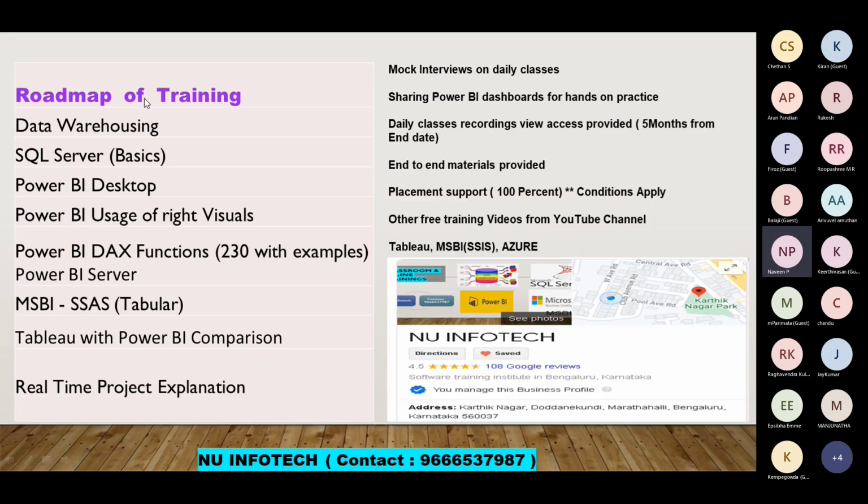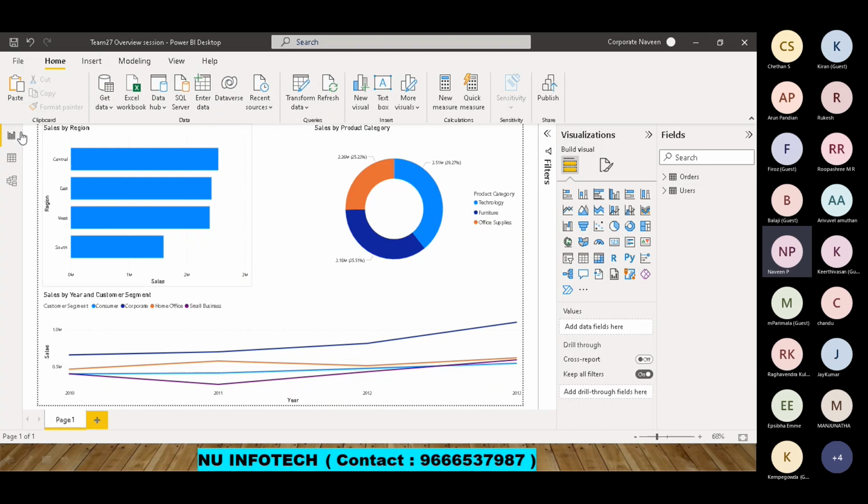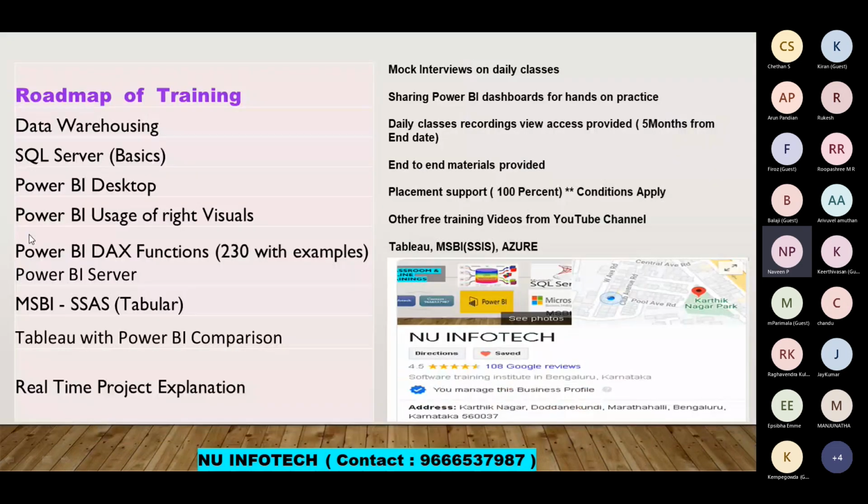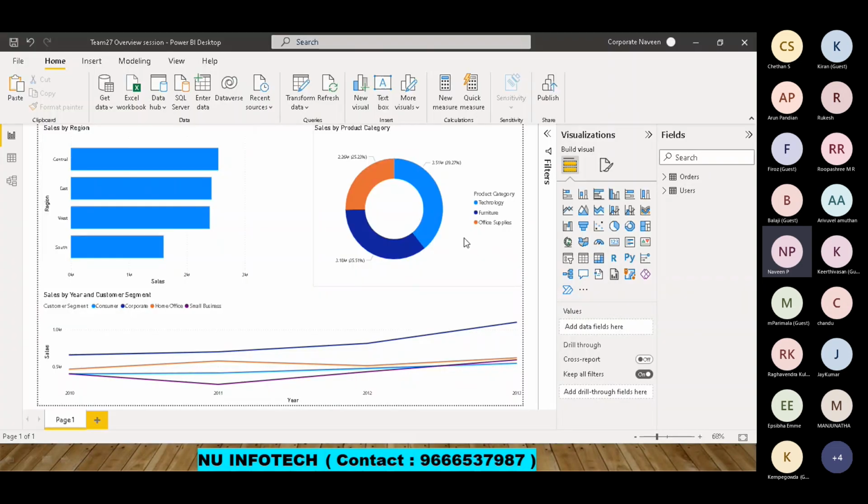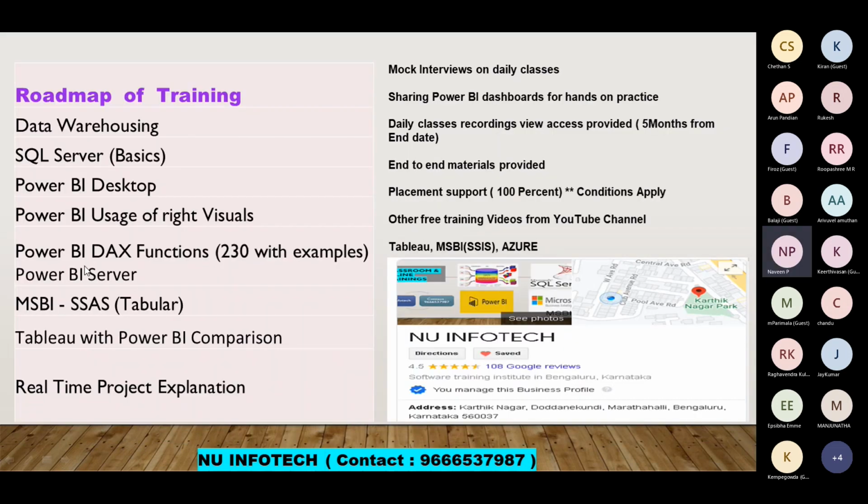Okay, so that is the thing. I'll share end to end about Power BI desktop, and you could see Power BI usage of right visuals, when to use which visual. I'll share that, and what are the best practices while building the report. I'll go through them, and as I said, most of the places you don't get complete knowledge on DAX, guys, for sure. I'm telling every one of you, anywhere outside nobody will teach all the DAX functions with examples.